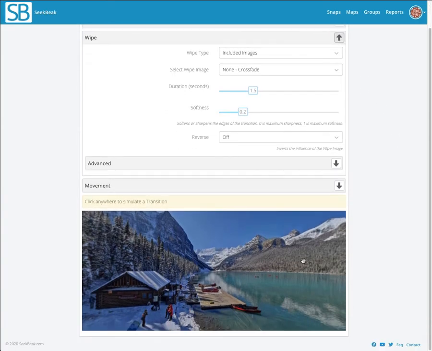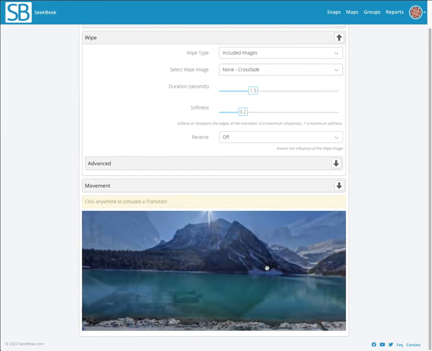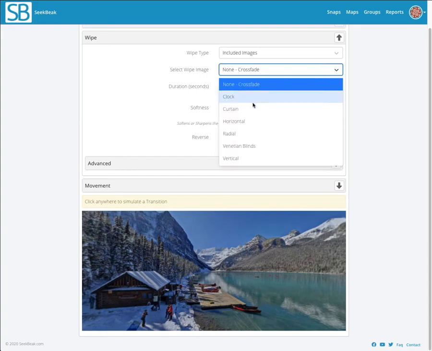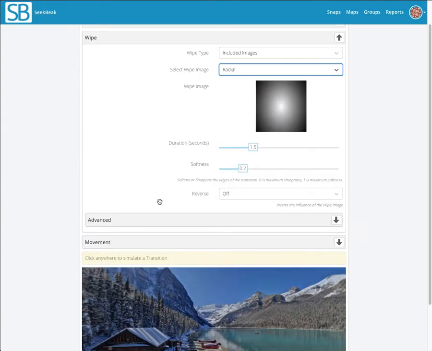So the Wipe currently is set to a crossfade. So if I click down here in the simulator, I can simulate what my transition is going to currently look like. Right now, just the crossfade, as you saw. I can set this to all sorts of fancy included ones, which are listed alphabetically here. For example, our old favorite, the Radial. Now, you'll see what's happened is it's showing me what the Radial Wipe image looks like.